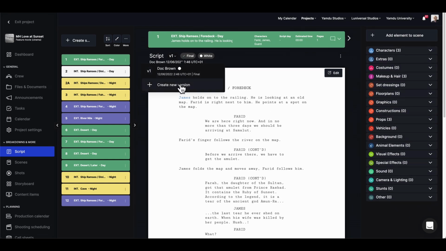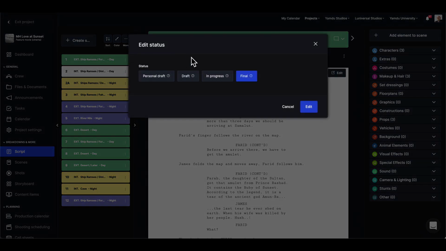We can also create different script versions. So here we can create a new one and make adjustments to that version. Then we have the different stages or the status of the script. And if we hover over each option, we'll see that a personal draft is solely visible to us.